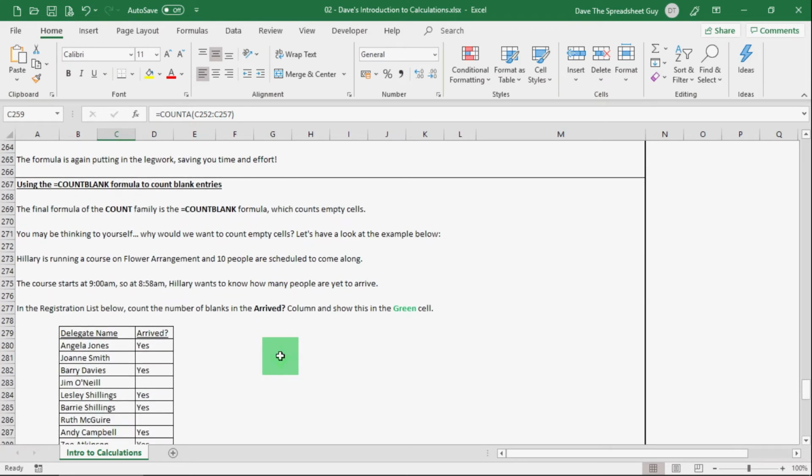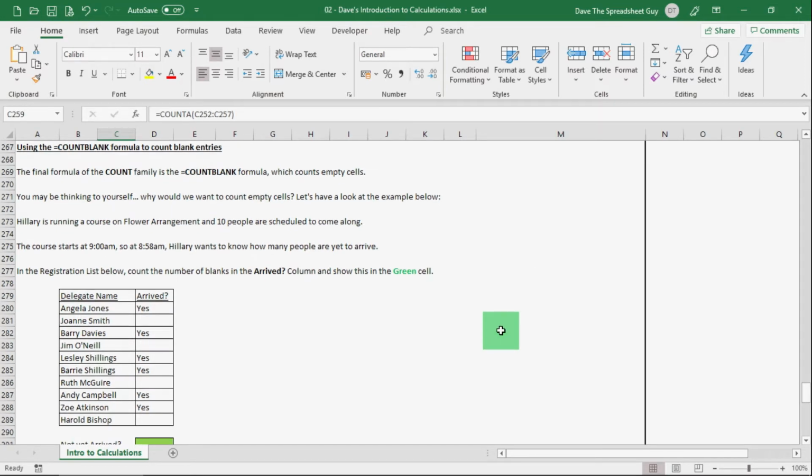There's one final count formula, and that's called the COUNTBLANK formula, which will count the number of blank entries within a selection. Now you're probably thinking, Dave, what sort of value could we get from counting blanks in a list? Well, let's apply that to a real life situation. Hillary is running a course on flower arrangement. She loves a bit of flower arrangement, and 10 people are scheduled to come along. The course starts at 9 AM, so at 8:58 AM, Hillary's running around frantic, wanting to know how many people are yet to arrive. When can she start?